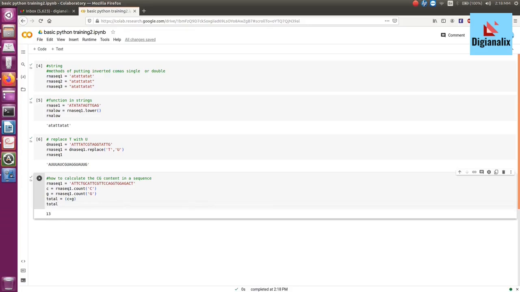It shows that there are a total of 13 C and G present in this sequence. So we can verify this. G content: 1, 2, 3, 4, 5, 6, 7 is the G content. And what is the C content? 1, 2, 3, 4, 5, 6. So in total there are 13 for G and C. Like this, we are able to calculate the GC content in our program.